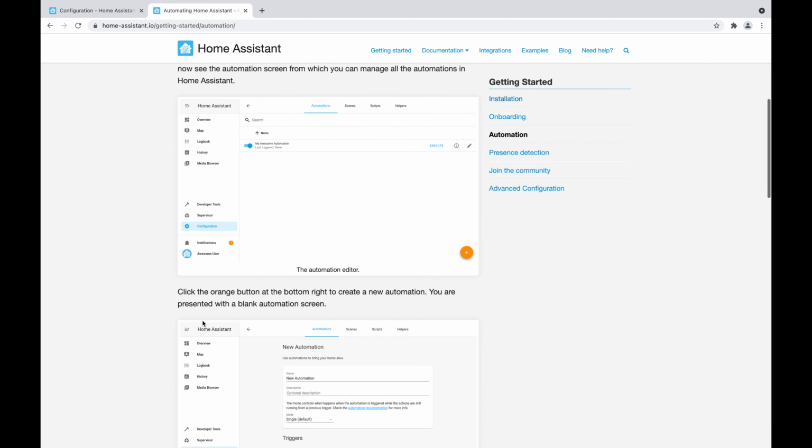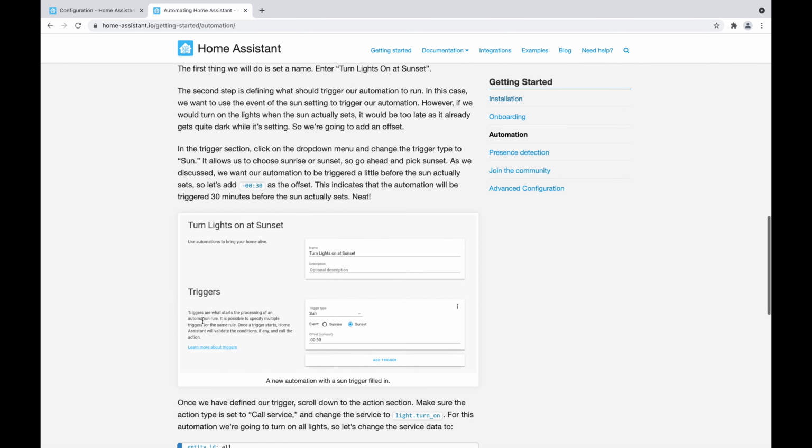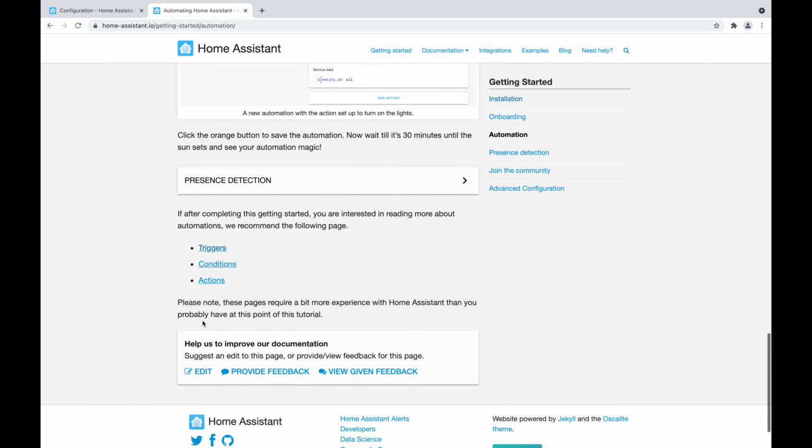And here it goes through the user interface for creating automations in Home Assistant, just like I went over. But at the bottom, there's actually separate documentation for triggers, conditions, and actions. So briefly going through each one of these, let's start with triggers.